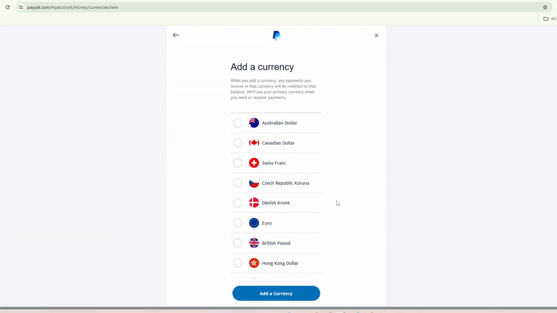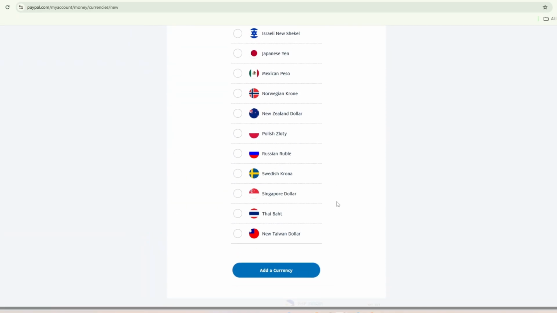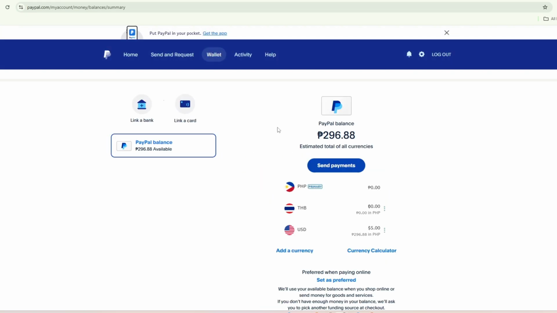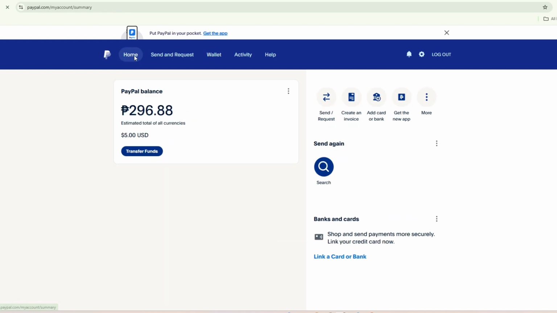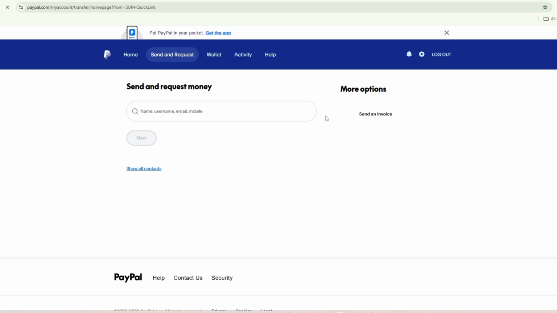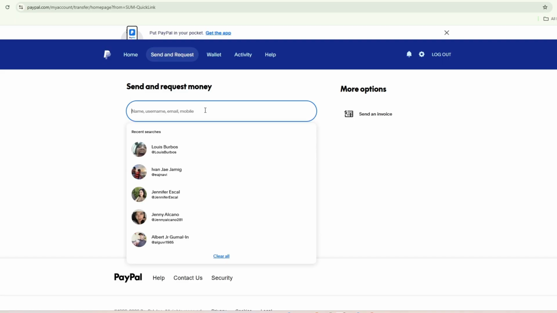Select the option to add a currency, then choose the currency you want to use. For example, if you're sending money to someone in Thailand, you can choose Thai baht from the list and add it to your account. Once the currency has been added, return to the Home section and open the Send and Request area. Next, enter the PayPal details for the person you want to send money to.